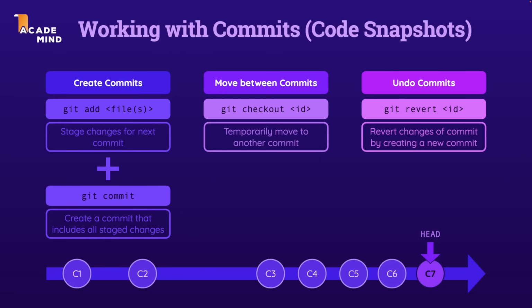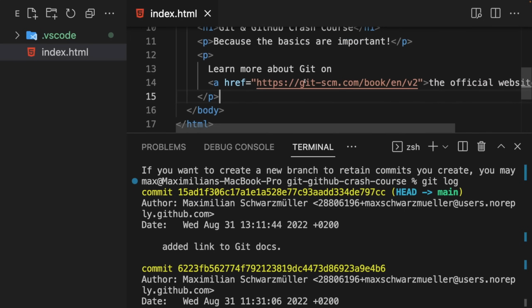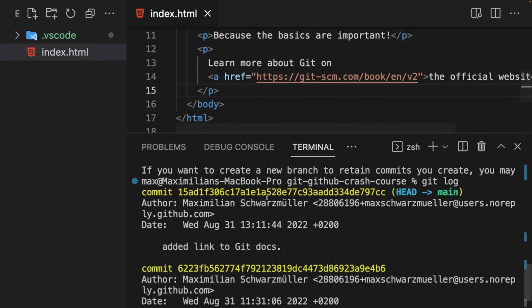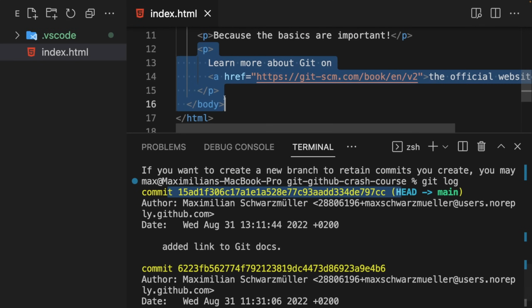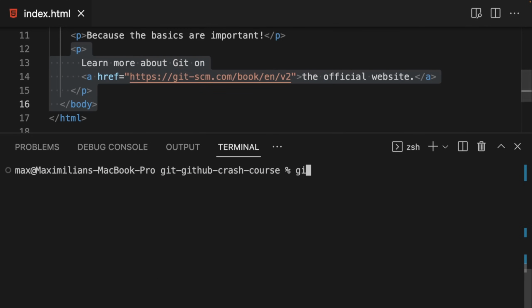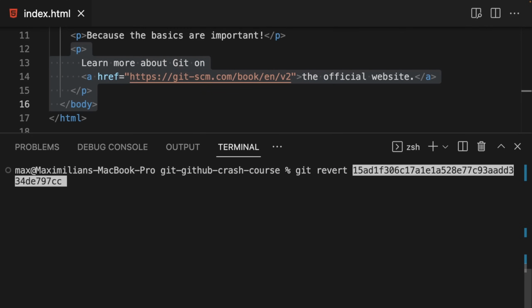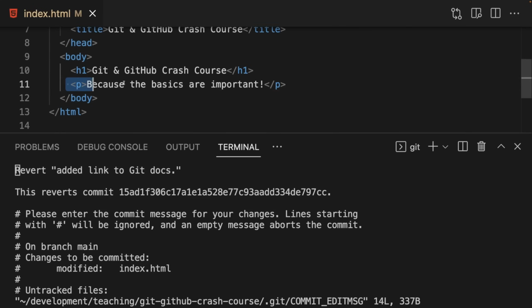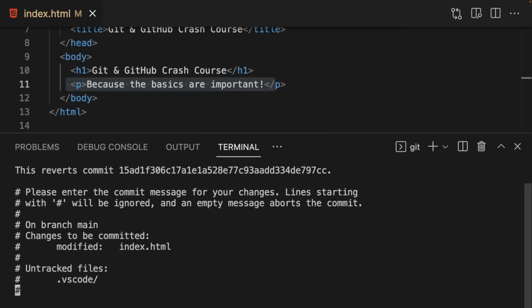To see this in action, I'm back here in my project, and I know that I want to undo this commit, because that's the commit where I added this paragraph. In order to do that, I'll copy the ID of this commit. And then I can run git revert and specify that commit ID. If you do that and you hit enter, you see now the paragraph with the link is gone, and I'm prompted to enter a message here.